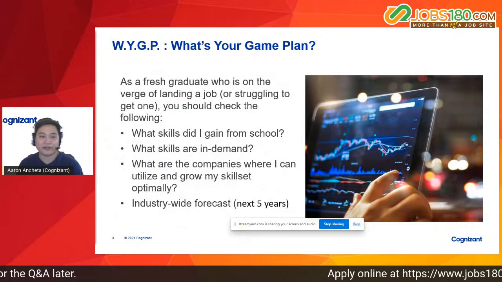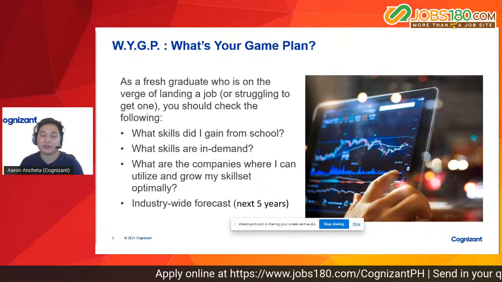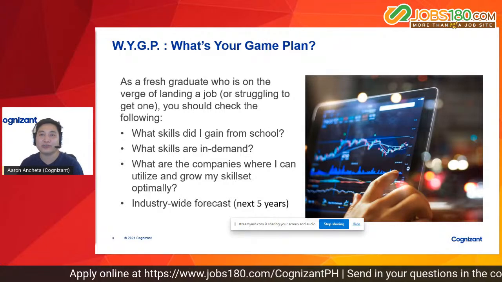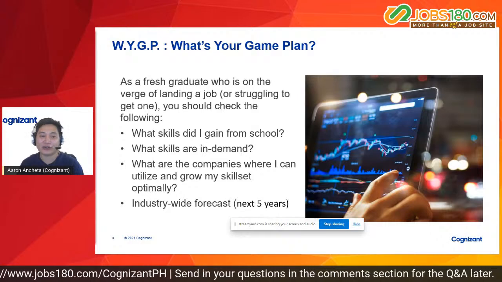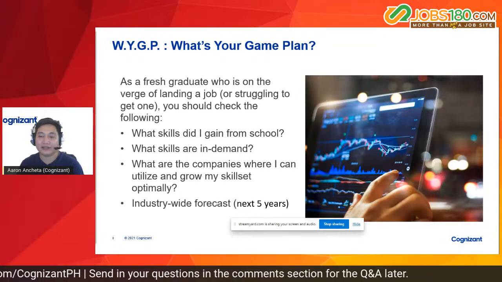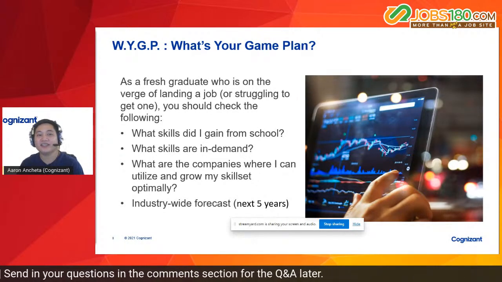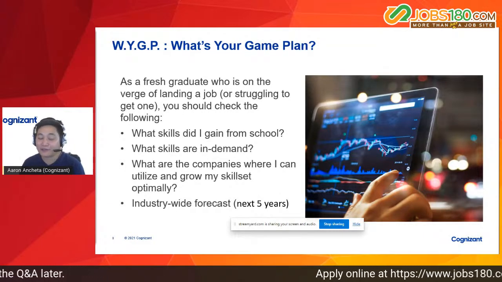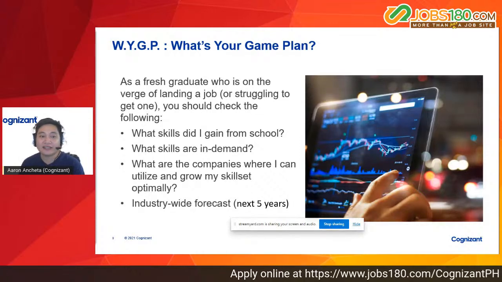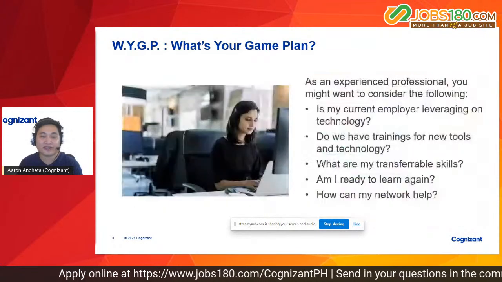If you're a fresh graduate, you should consider the following. What skills did I gain from school? Did my school teach me a lot of new technology? Did I experience hands-on manipulation of those tools? What skills are in demand right now? What are the companies where I can utilize and grow my skill set optimally? And again, industry-wide forecast for the next 5 years.